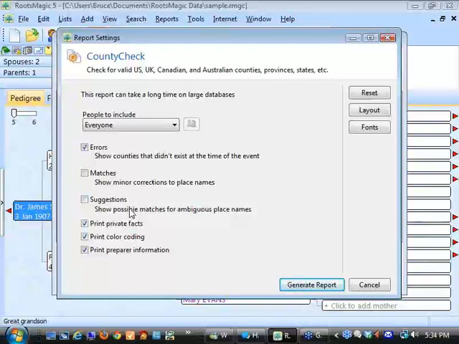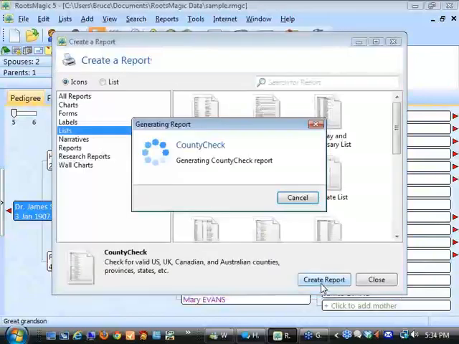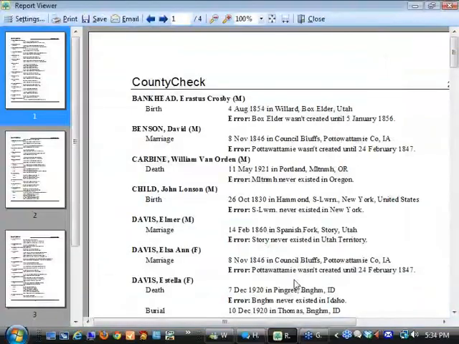So I'm just going to leave this on errors and generate the report, and it's going to go through and generate this. Like I say, it can take a little bit of time to generate these reports. And once it has this report, you're going to see the different people, any person that has an event that isn't correct.